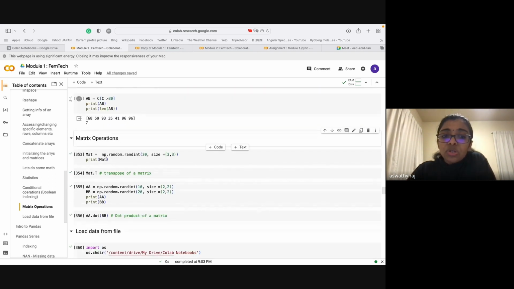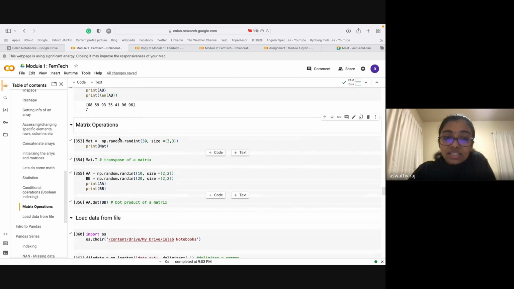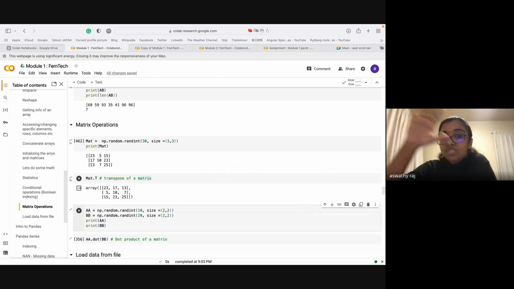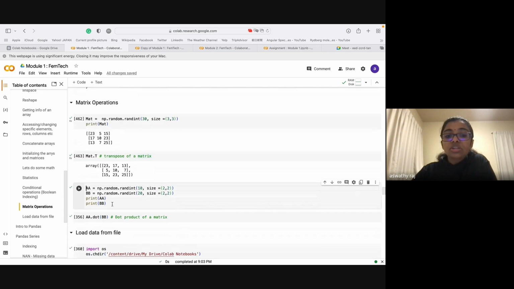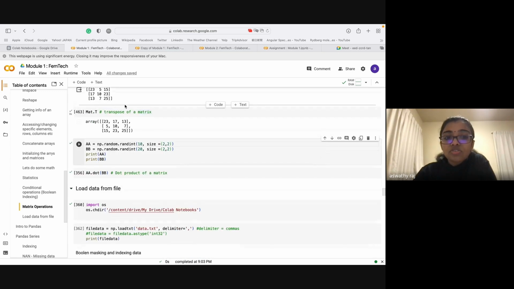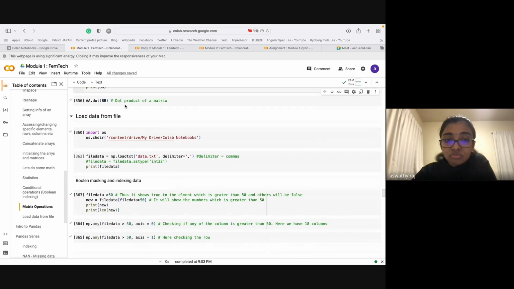Then you can do some matrix operations. You can create a random matrix. You can see this is from 0 to 30 and the size is 3 cross 3. And you can do the transpose of the matrix. Transpose means rows and columns are interchanged. You can also define 2 matrices and do multiplication, dot product, and all kinds of operations. So these are some other applications.